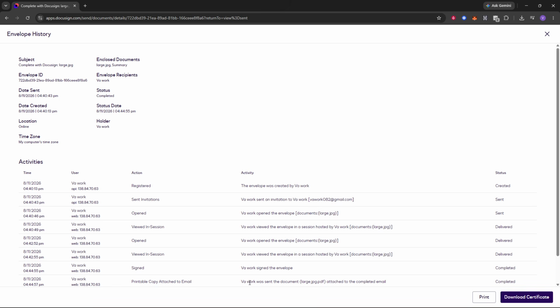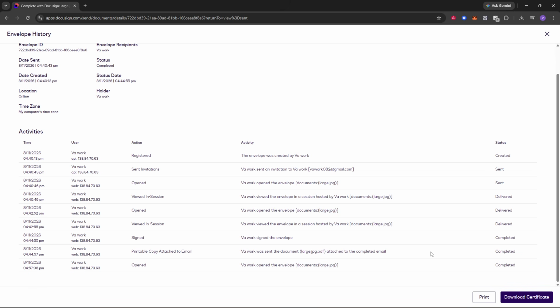Be sure to check the dates and times associated with each event, since this helps you understand exactly when each action took place. You should also review the recipients and their signing activity. This is especially useful if you need to confirm whether a recipient has opened the document, completed their part, or is still pending. It can also help you troubleshoot delays by showing where the process currently stands.